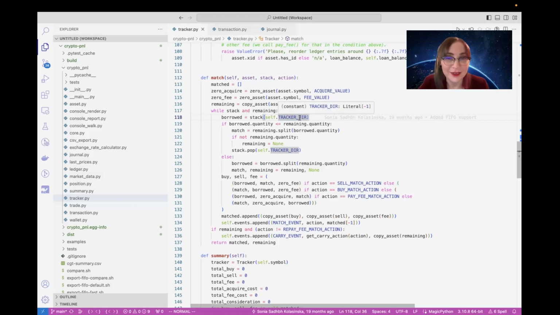This is like a little hack here. This is a value in this class. So this is where we match. We say that if the quantity of remaining is greater than the borrowed quantity, okay, then we need to split it. And when we split it, the remaining quantity will be what's left, and the match will be what we took. It will be this borrowed quantity, okay? And we pop.